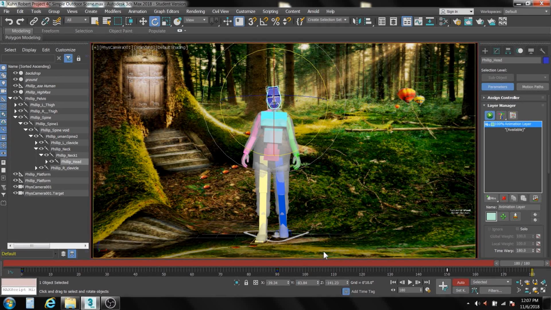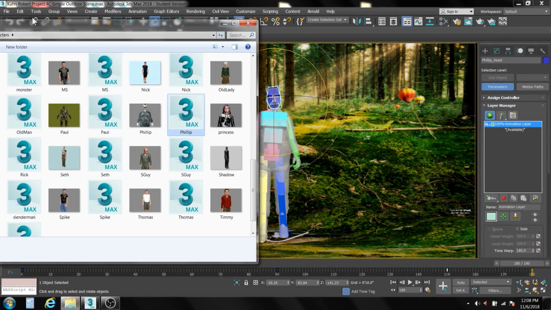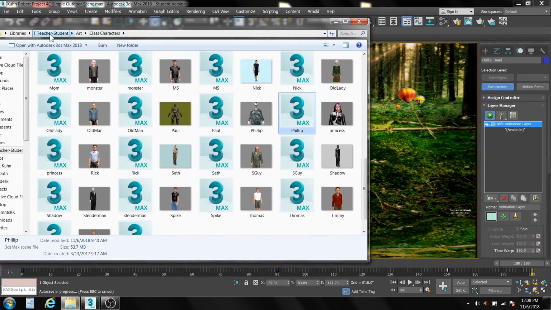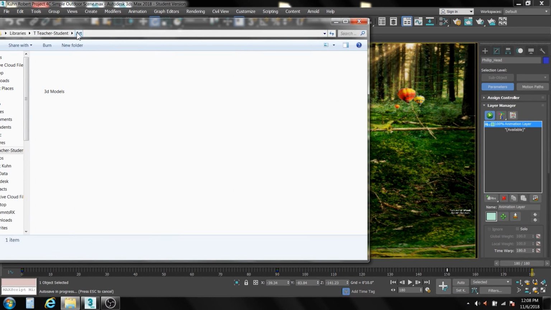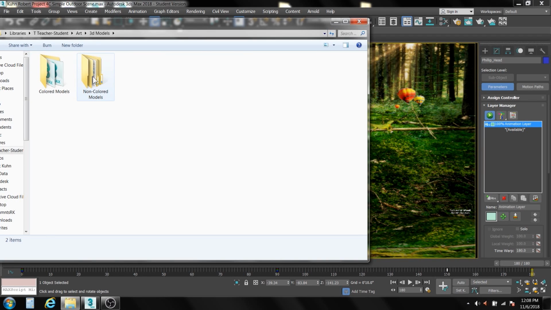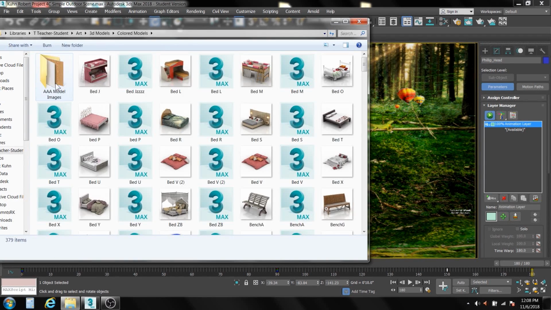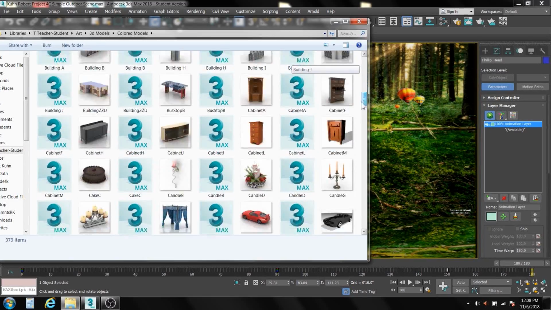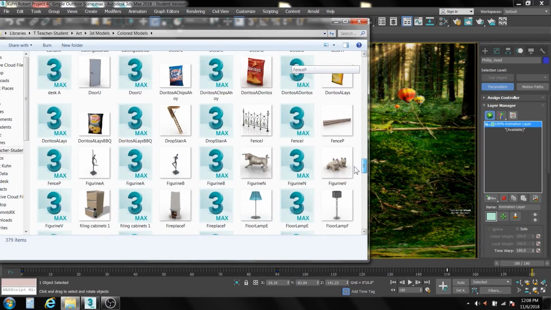Okay, now maybe a little bit more window dressing. Just bring something in here to make it more three-dimensional. Let's see, we'll turn off our auto key and come on over here to models. So we got art and 3D models, and in the non-colored models there's all kinds of trees, but I tell you, it gets a little bit hard to put all the materials on those trees. That's why they haven't gotten done yet.